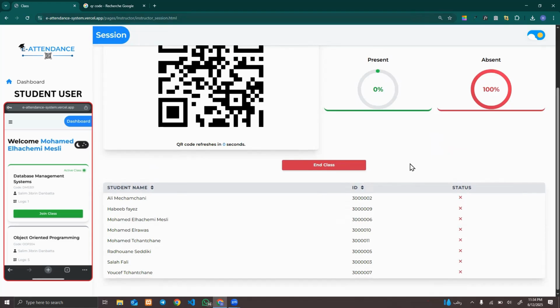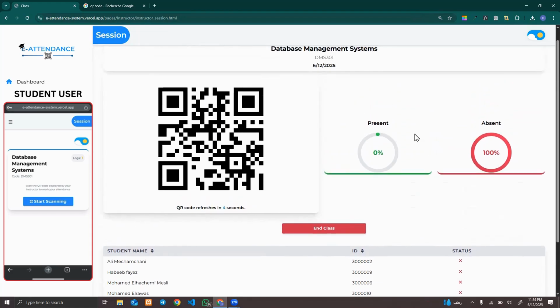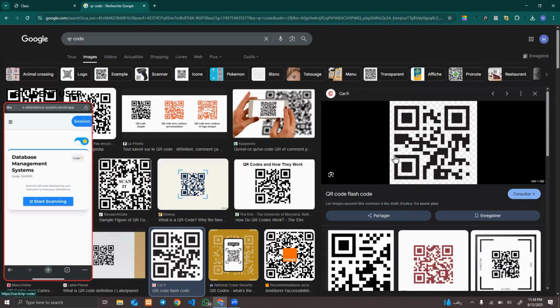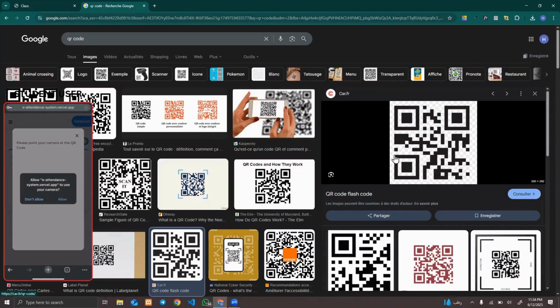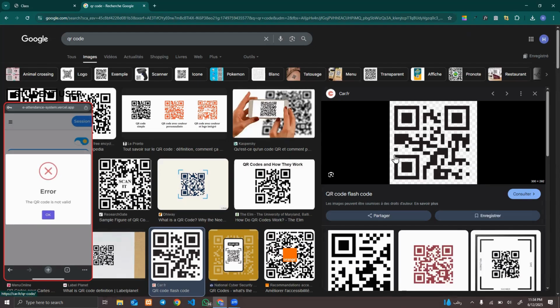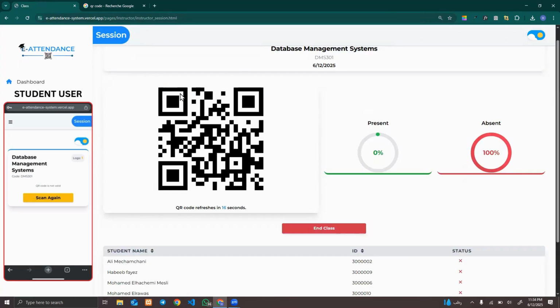Okay, by clicking on join class, also here we have information about this course, and we have start scanning. We have logs here. Logs are now 1, and after we scan the QR code, they will increase by 1. But first we will try to scan a wrong QR code, for example, this one. Start scanning. Okay. We have an error, as you see here. The QR code is not valid because we have scanned a wrong QR code, not this one. It is the right QR code.